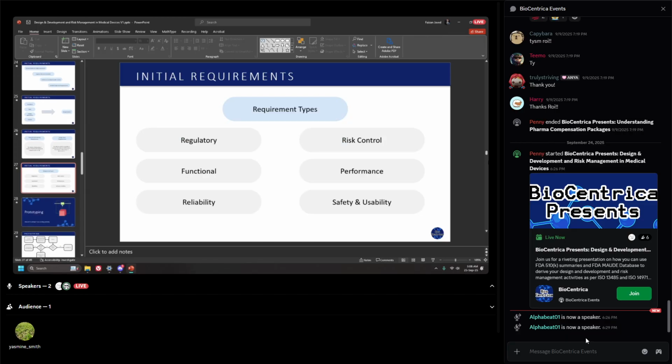Coming to the requirement types, this can be different. It can be a regulatory requirement, that you have to sterilize your device, for example. It can be a risk control, so there was a high risk or a medium risk that derived your requirement. It can be functional, purely related to your device. It can be performance based, so when it comes to accuracy or consistency, that typically falls under performance.